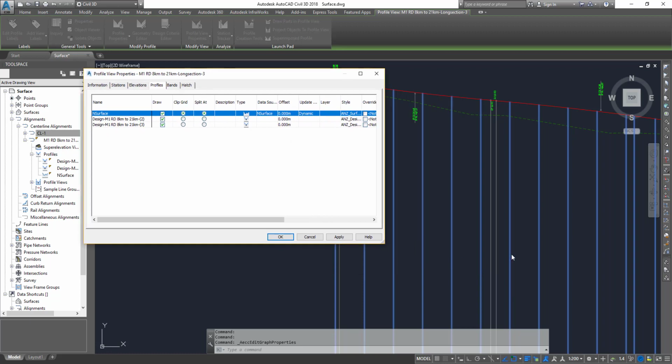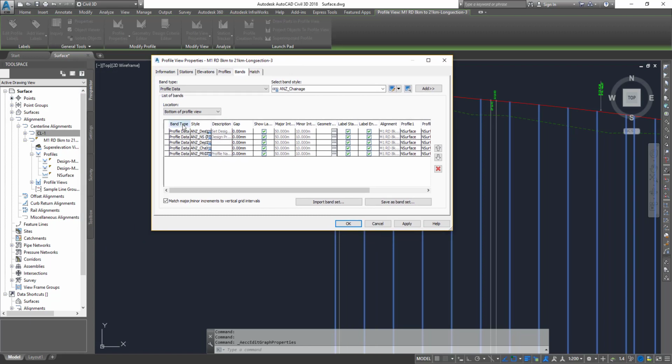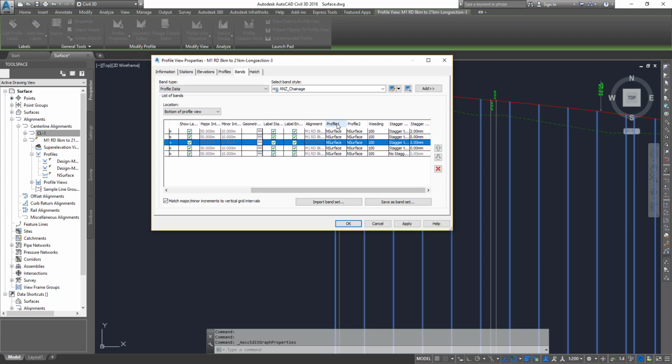Now the issue is actually with the band, so nothing to do with the profile. You go to bands, and now you can see all the band data. That's all the styles: one is design, natural surface, depth, and changes and things like that. The problem is with the depth. Depth is calculated from P1 minus P2, that is design minus existing ground surface. If you scroll when you're selecting the depth, you see there is P1 and P2, that is profile 1 and profile 2. So now we know that profile 1 is design and profile 2 is natural surface.